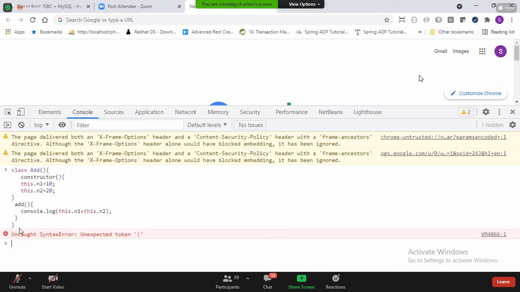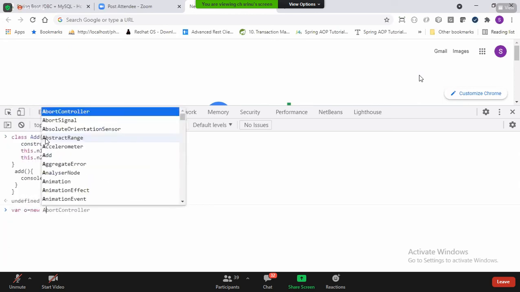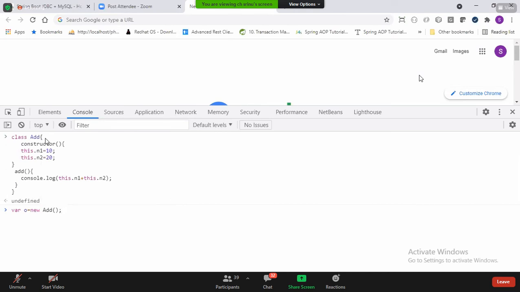Writing the class alone has no use. You created one class, but there is no use. If you want to get the services from the class, how can you get them? By creating an object only can we get the services from the class. So how can we create an object for this particular class? o = new Add(). Now this is my object creation.